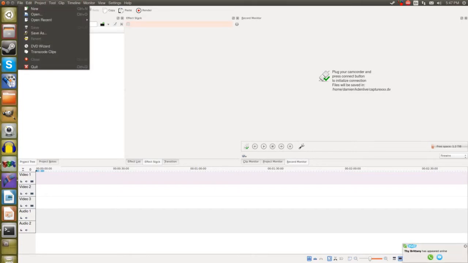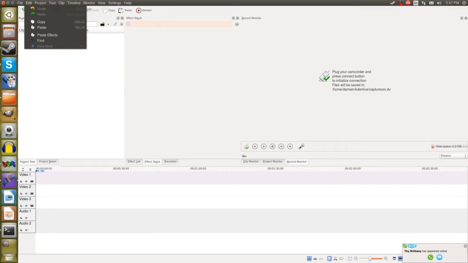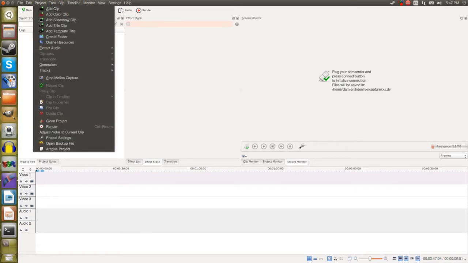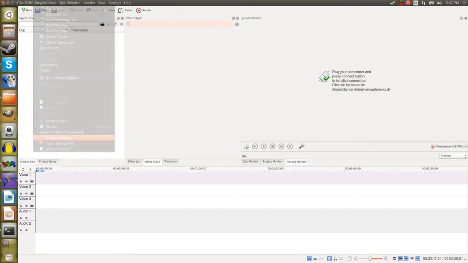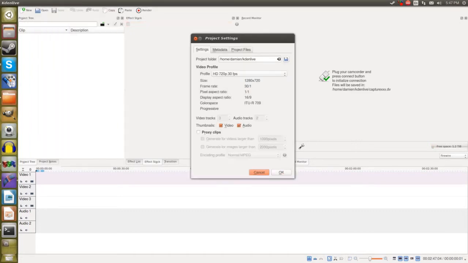In order to actually configure it right, if you haven't done it right away with the startup menu, I'm pretty sure it says it on. So you go to project settings. And this will basically be the video profile. That's basically what it is. So you want to match up your clip with it in order to get the best results when you render.